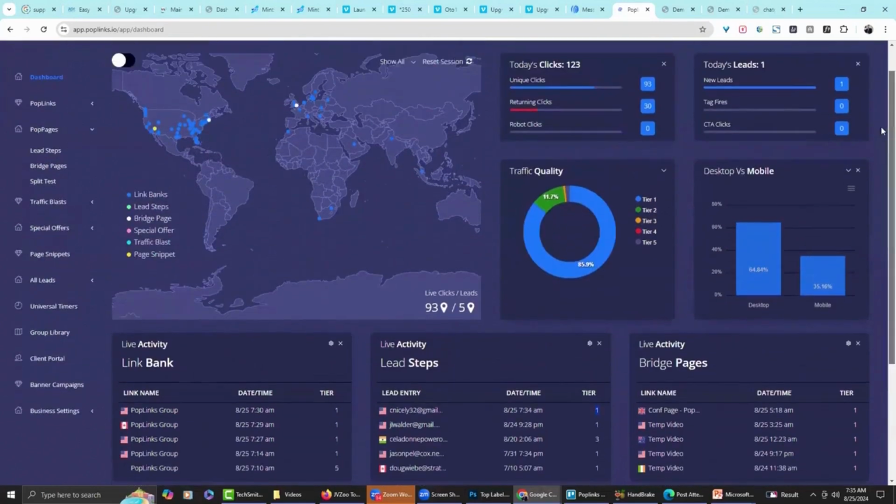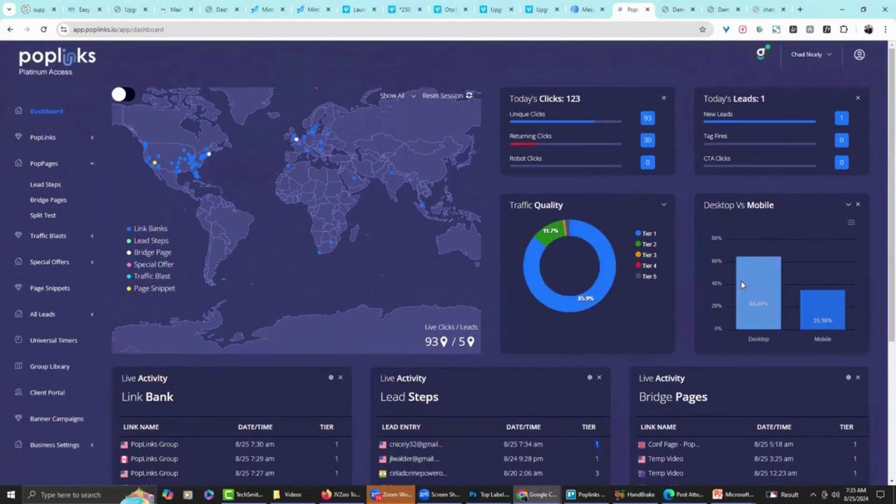Tier 1 is United States, Australia, New Zealand, Canada, and United Kingdom. That's all Tier 1. So you always want to have a blue ring here. That means that your traffic is high quality. You're going to be able to tell the desktop versus mobile. Now we got a lead coming in, right? Now we had a click. How many of you are starting to see this right now?